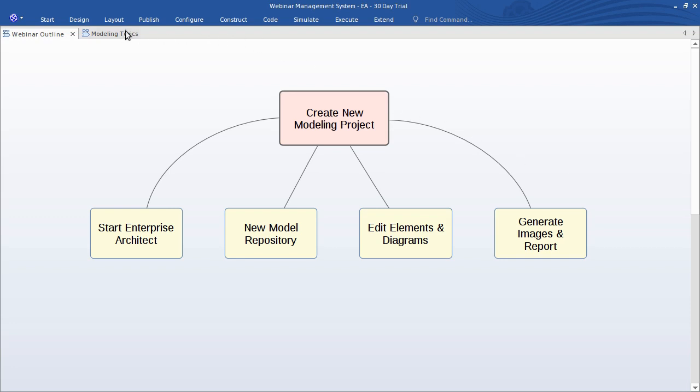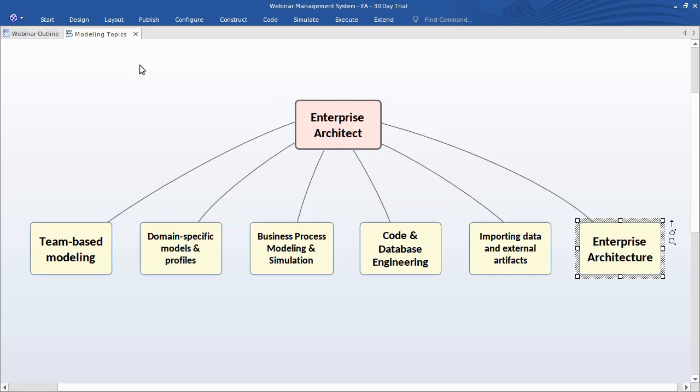There are certainly many more tools available in Enterprise Architect that can help in various ways, and there are other aspects of modelling that I haven't covered in this brief session. I'm listing just some of these on screen here.